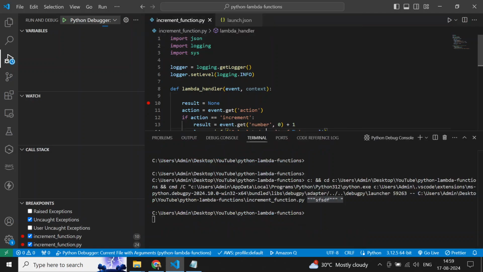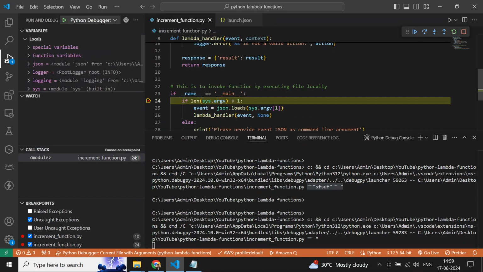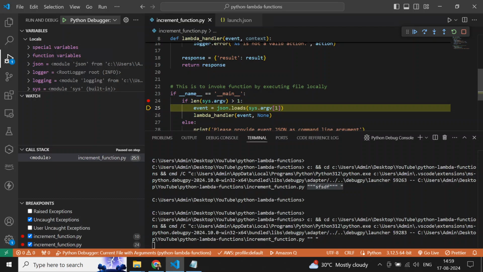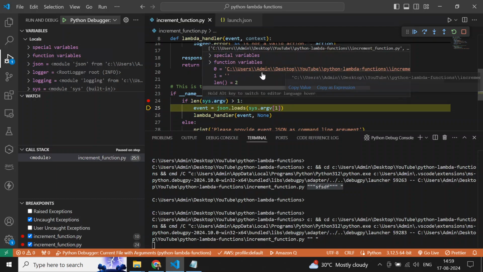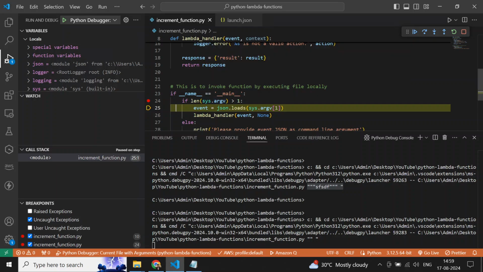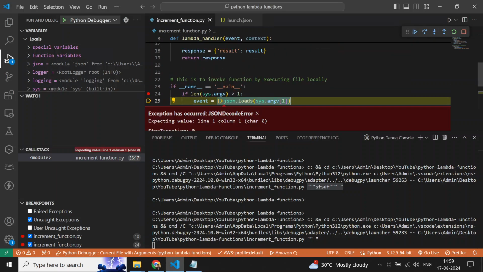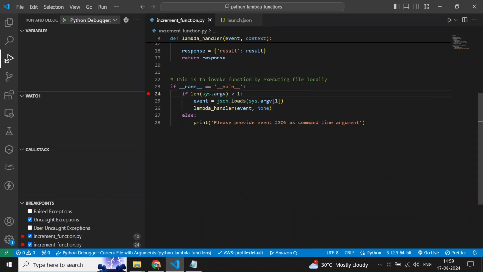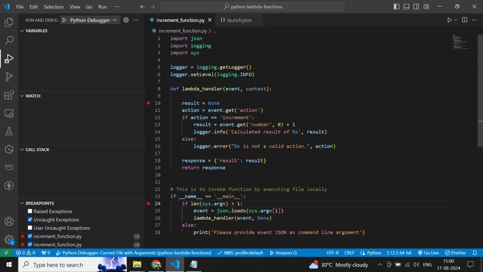I just leave it empty. So you see, I got the breakpoint, and in the system arguments, I am getting 2 0. The first argument is the file name, and the second argument is the argument that I'm going to pass. It failed because I didn't pass a valid argument. So let me stop it, and then let me pass a valid event.